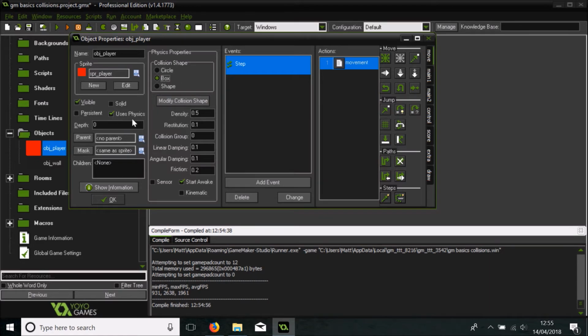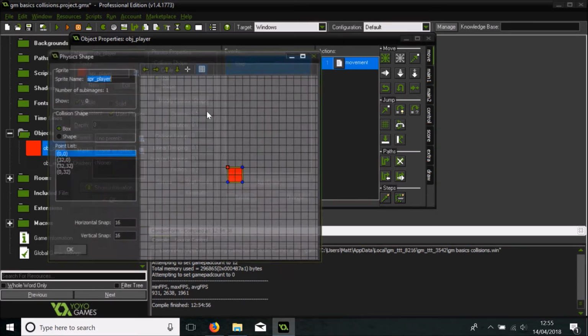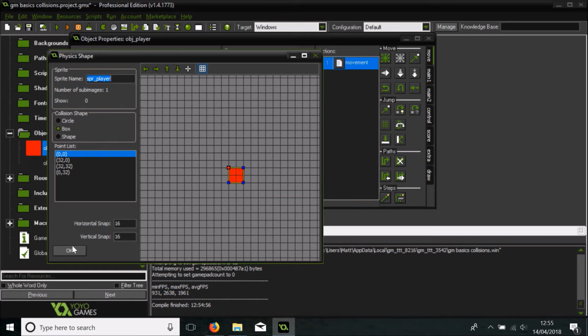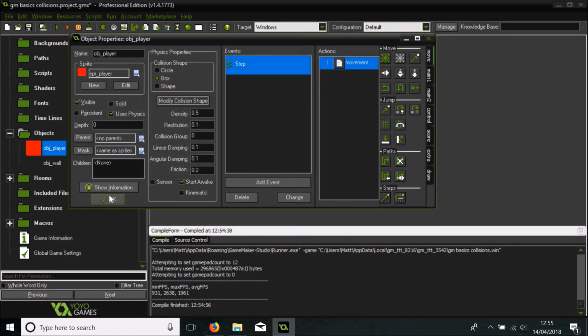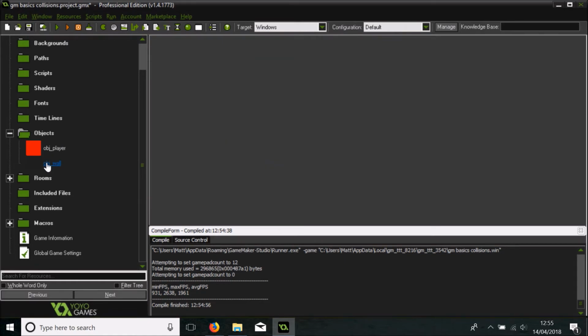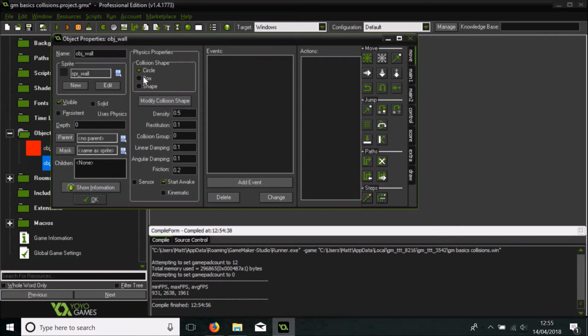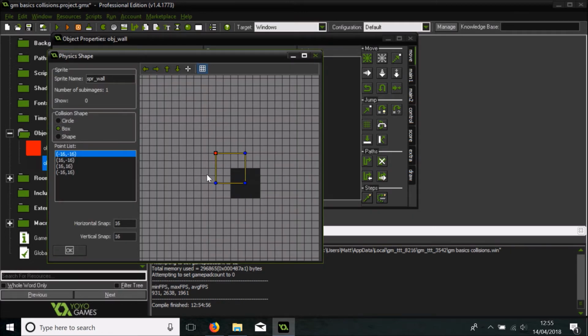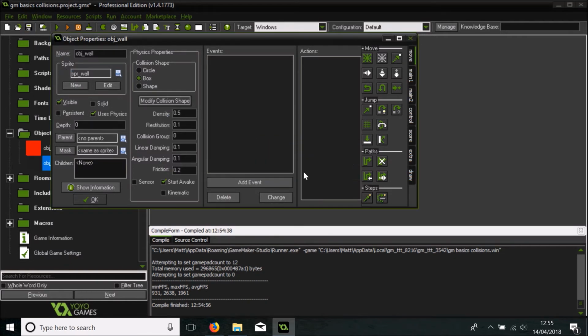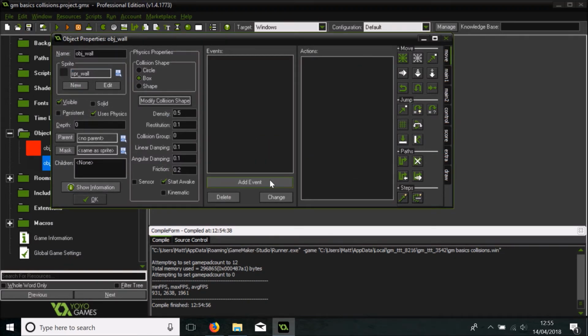So what you can do is just tick uses physics and modify the collision shape, which you don't need to do because we centered it, which is always good. And click OK, save our game, go into OBJ wall and tick uses physics on the OBJ wall object. And we're just going to tick box for the collision shape and just go onto the collider. So as you can see here, it's not very accurate, so we can just adjust this so it looks fine for our uses and the collision.